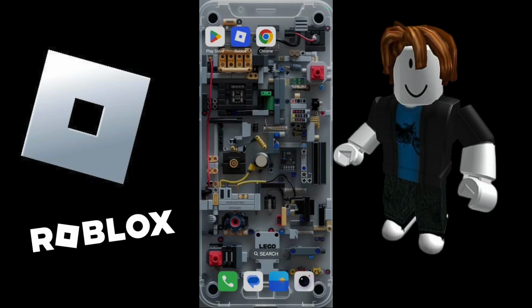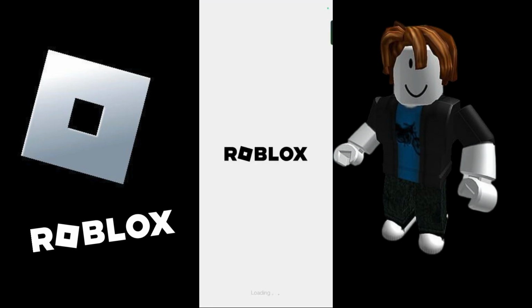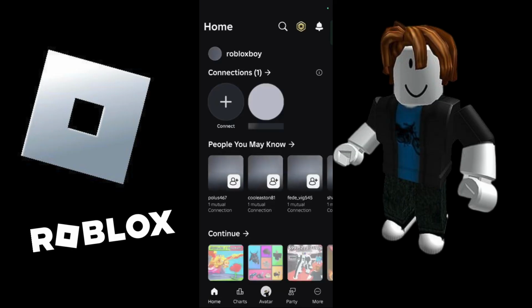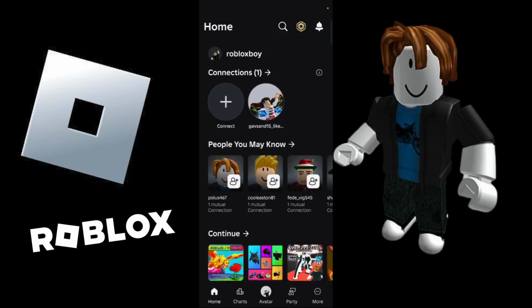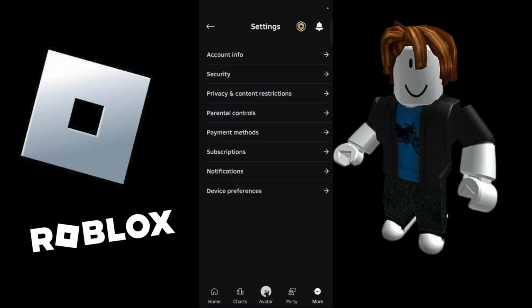So in order to start, the first thing that you will need to do is simply open the Roblox application by tapping onto the app icon, and once the application successfully launches you will see an interface like this. Now in this particular interface, simply click onto this more option at the bottom right, and then from here scroll down and click onto settings.